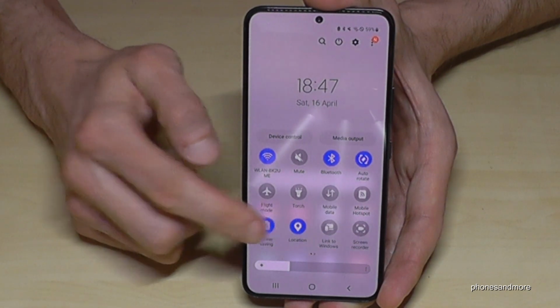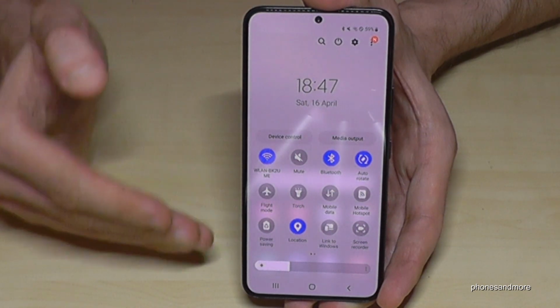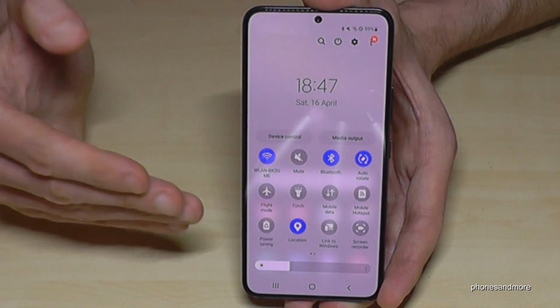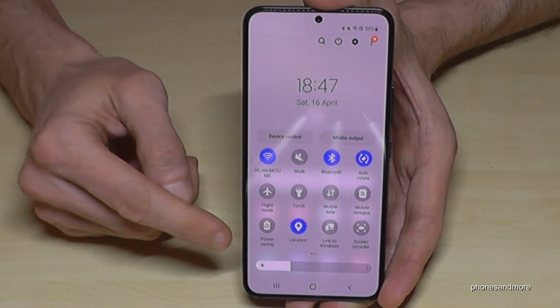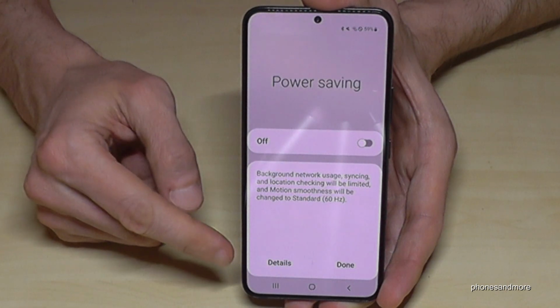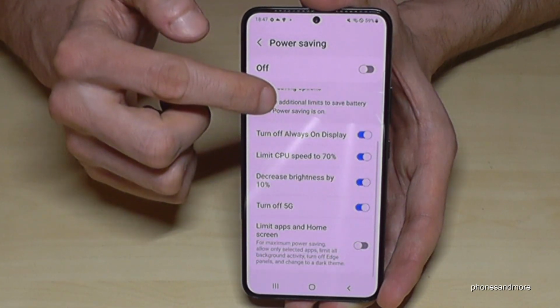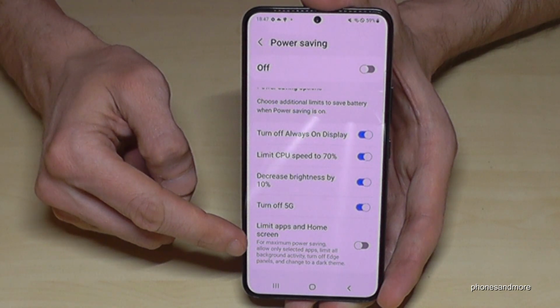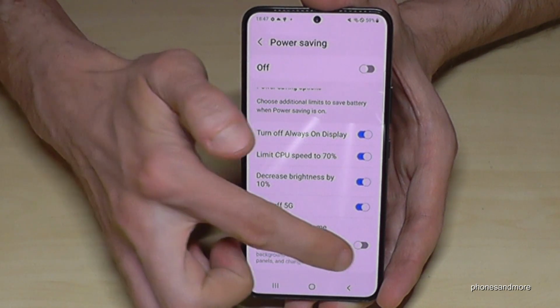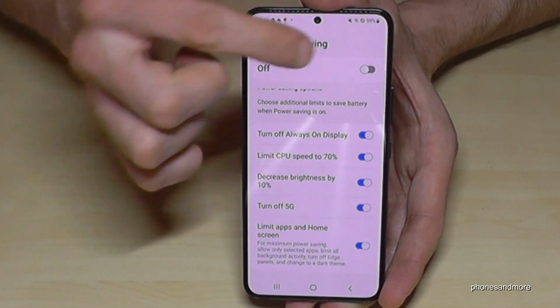So let me turn it off, because I want to show you another step. A step if you're really in need of energy and you have no chance to charge your phone. Just tap here on the written words, power saving. Then go on details. If you add here the last point, limit apps and home screen. Okay, let me turn on the power saving mode now.